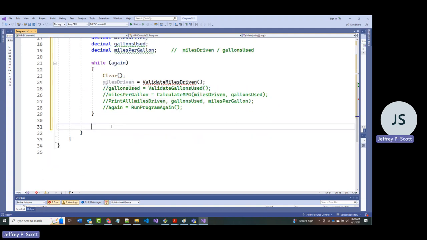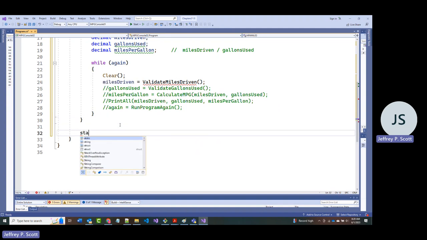But whatever I figure out for miles driven has got to be stuffed into here, which is a decimal. So in other words, I'm going to come in here and say static because it's working directly with main. Oops, and I'm sorry. I got to do it outside of main. So right here: static decimal validate miles driven.